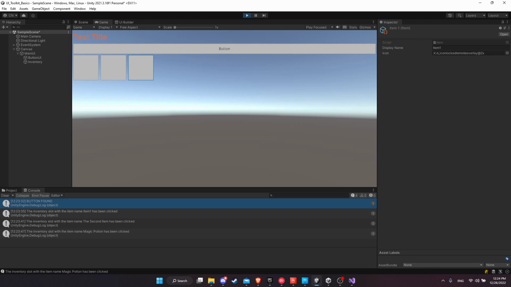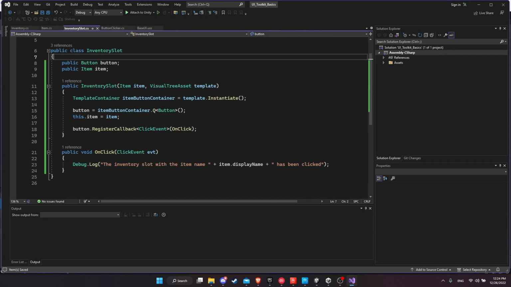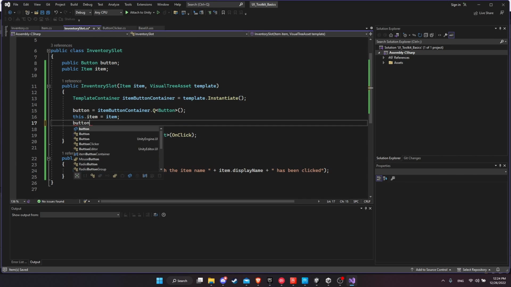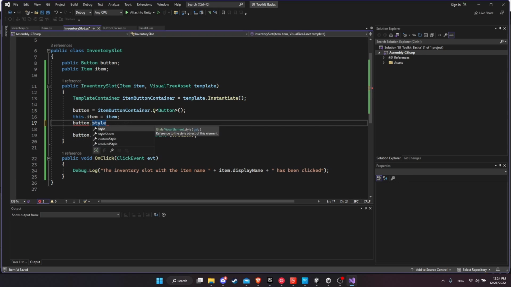So the other thing we can do with these UI elements is change certain parts about them based on our item data. So let's take the icon from the item and set it to be the icon for the button. So to do that, let's go to the item slot. And when we're creating our copy of the button, we want to style the button. So we'll do button.style.backgroundImage. So there's a lot of properties you can set here. And we want to set that equal to the item icon.